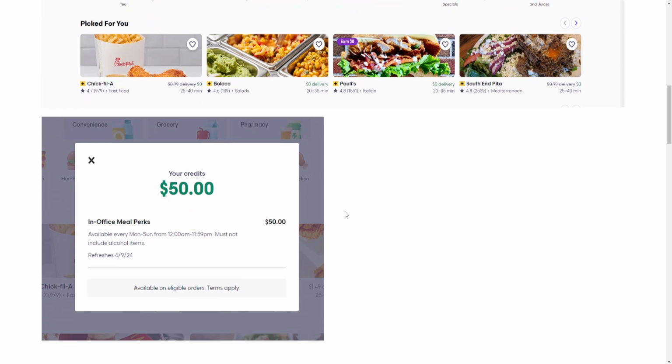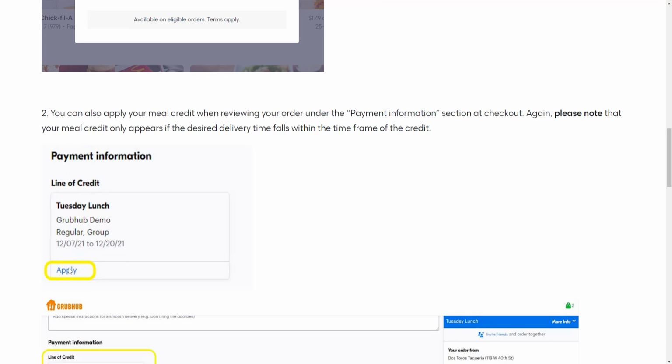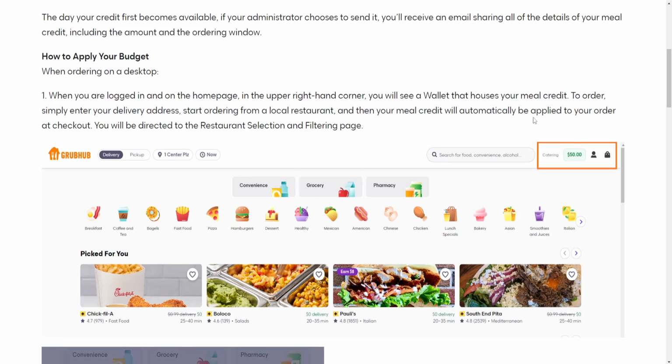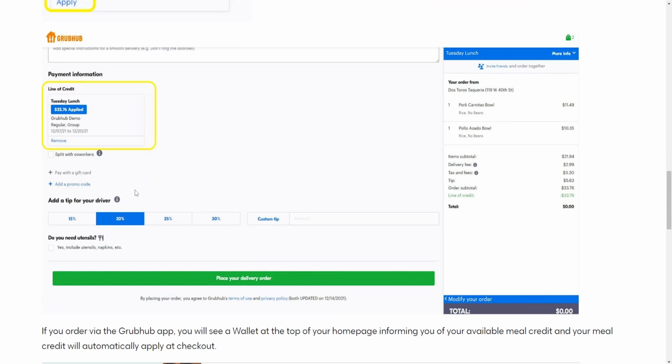However, if you want to manually apply this credit, I'm just going to scroll down a little bit here. You will see your payment information as a sample right here on Grubhub, and you can click on apply to apply this specific meal credit, and this amount will be applied from your total, which we just showed you right here at the top, and it's going to withdraw it from that amount.